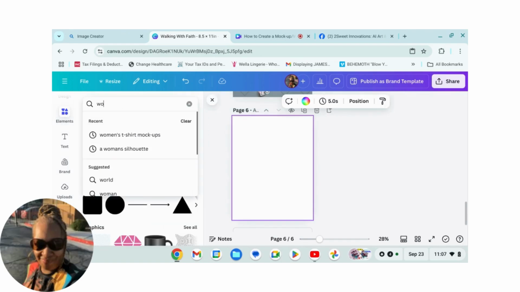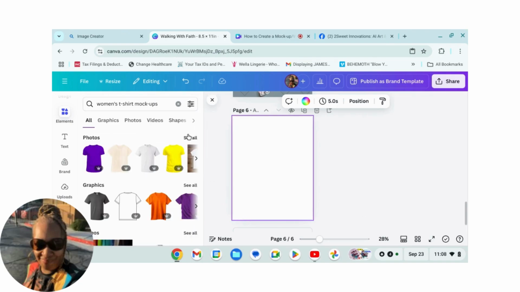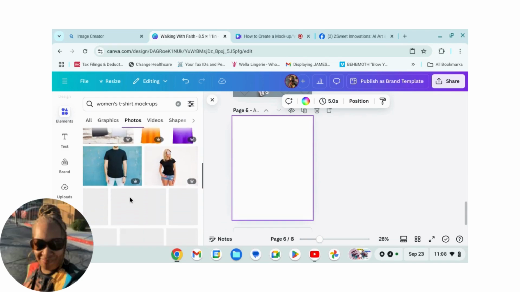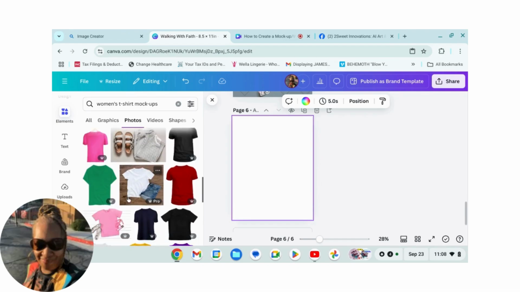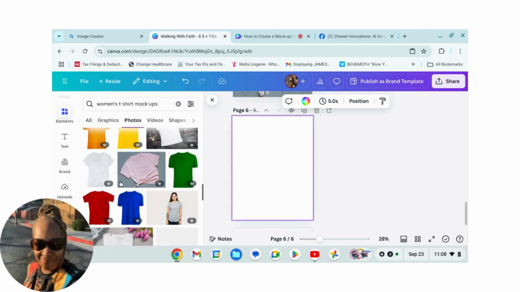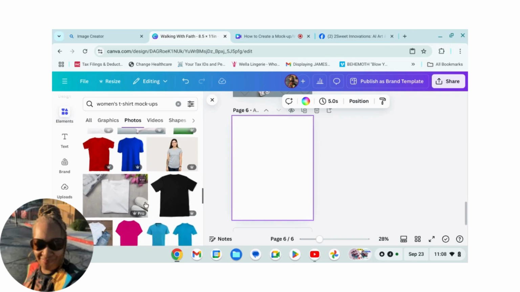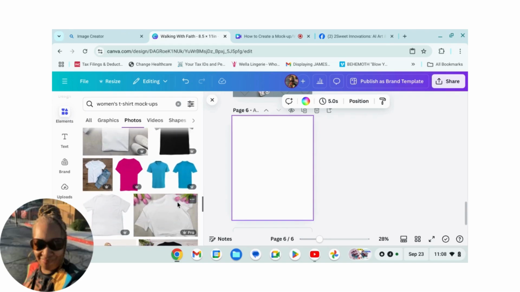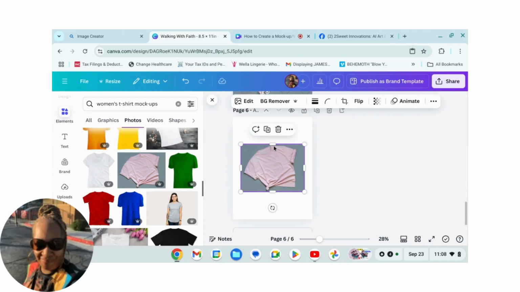You're going to type in women's t-shirt mock-ups. All right. I'm going to go ahead and click on photos. And you just pick whatever image you like. Okay, and I had this image. Okay, yeah, let's go ahead and click on that.